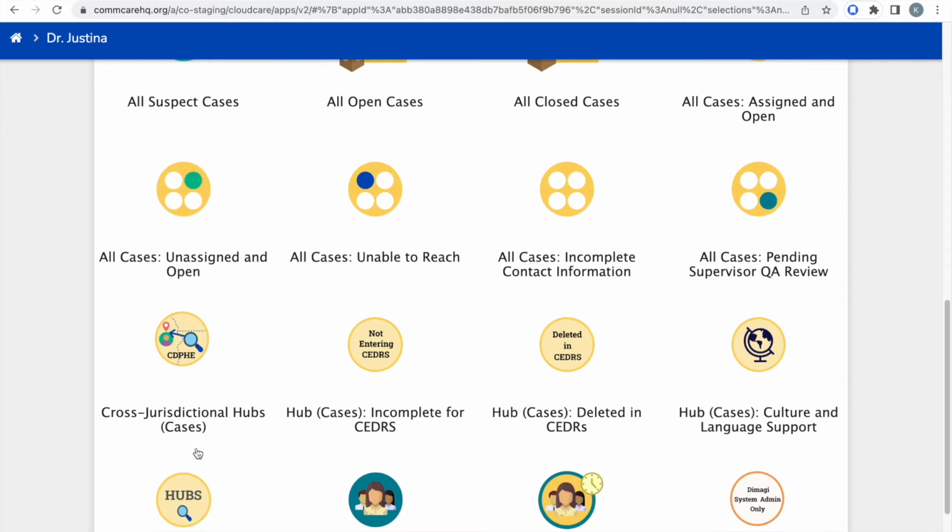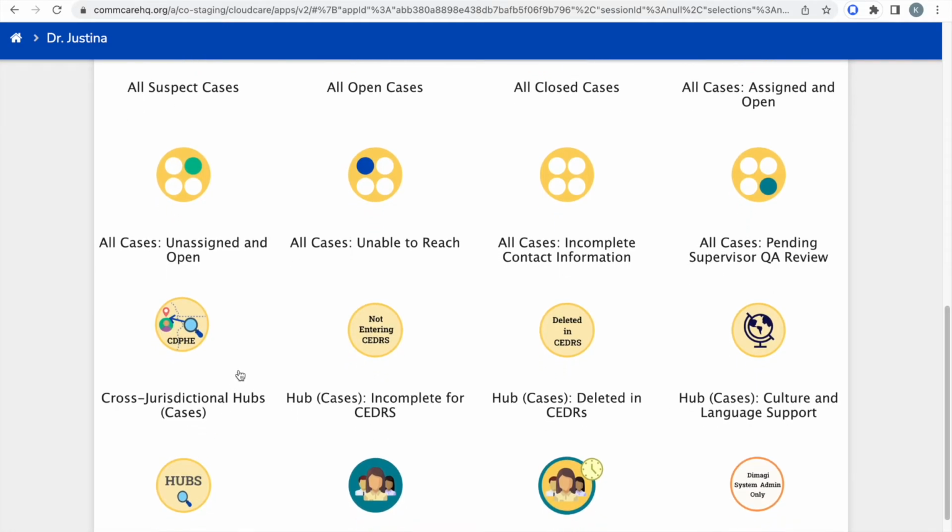Proceeding onwards, cross-jurisdictional hubs for cases is something that only CDPHE or DOC users will see. This houses members of particular communities such as long-term care facilities. You can learn more about this particular hub in the CDPHE Cross-Jurisdictional Hubs feature guide, but the main piece of information is that it goes across all LPHAs and houses individuals in particular communities.